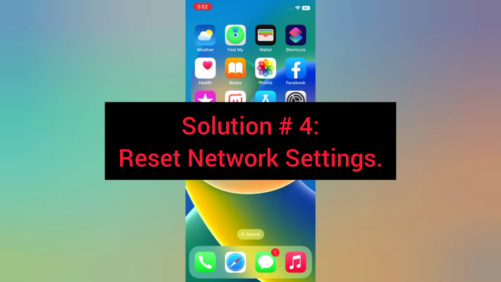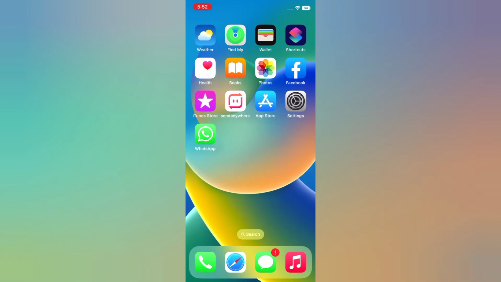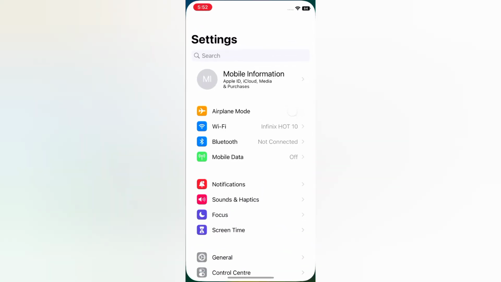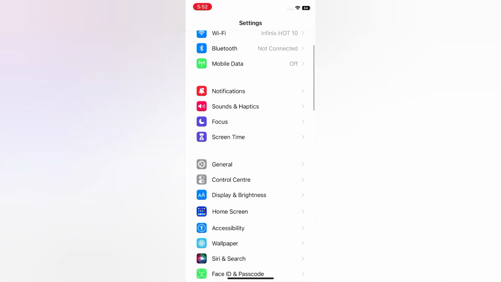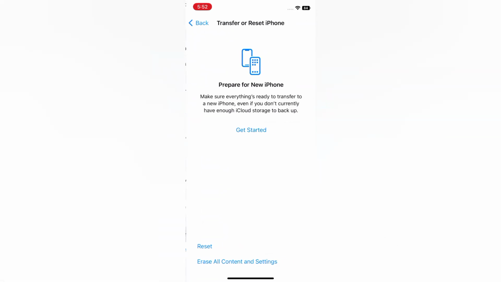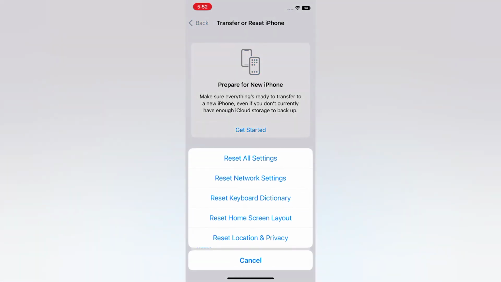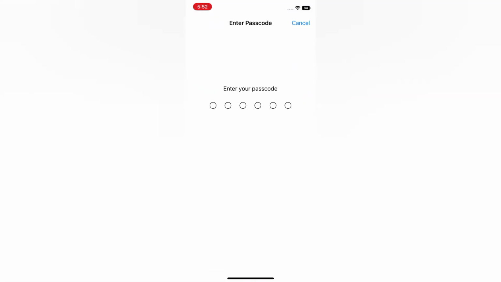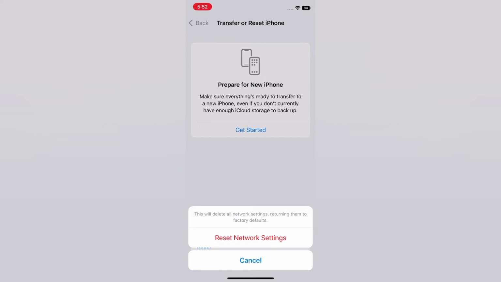Solution 4. Reset network settings. Open the Settings app on your iPhone. On the Settings page, scroll down, tap General, scroll down, tap Transfer or Reset iPhone, tap Reset Network Settings. Enter your passcode. Again, tap Reset Network Settings in the pop-up window to confirm this process.